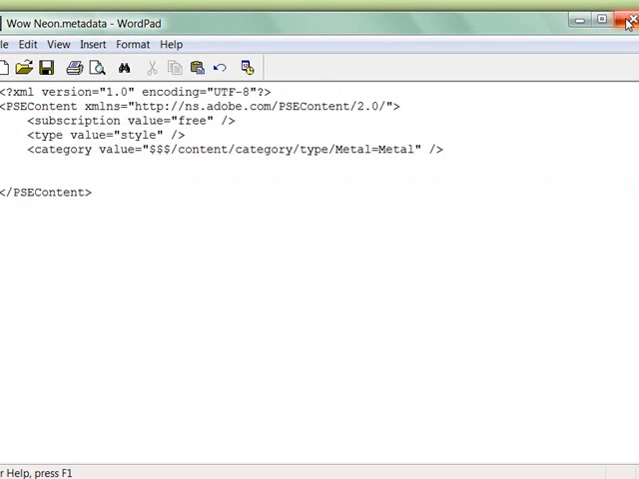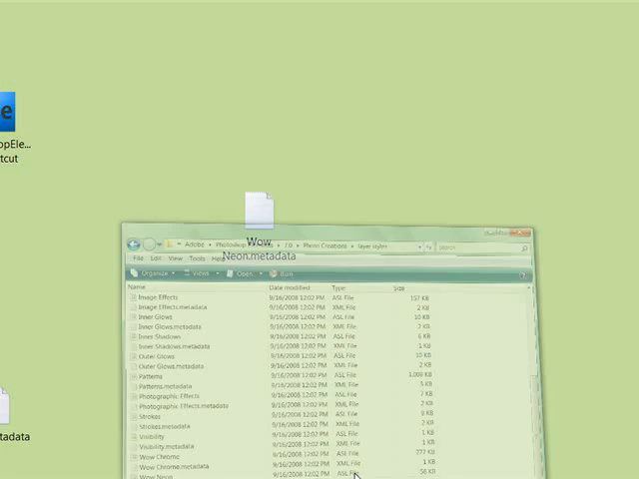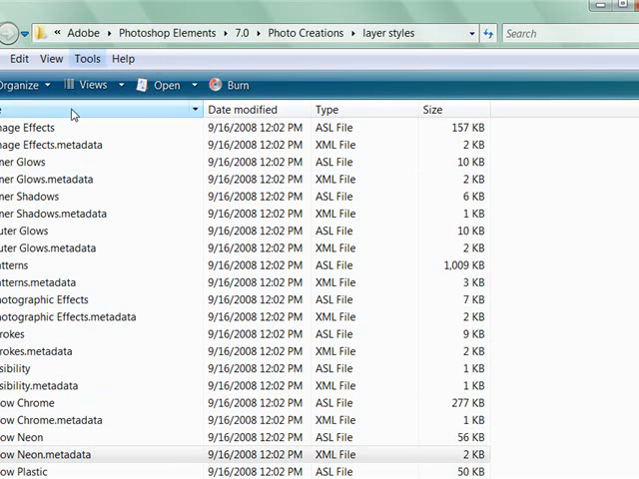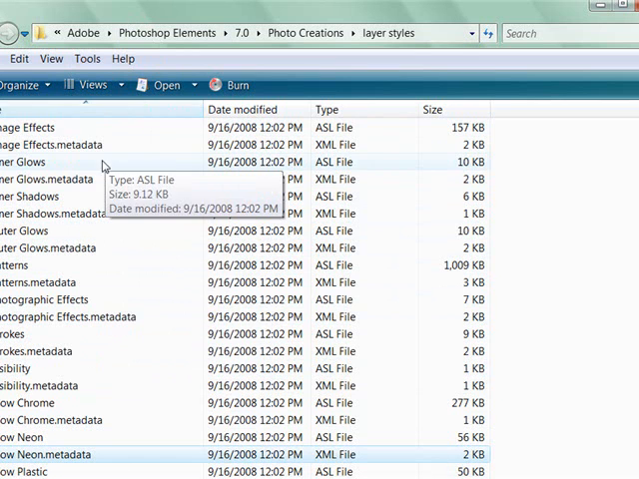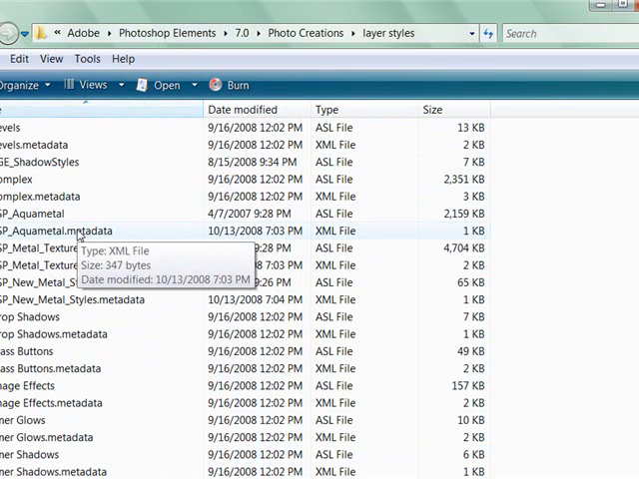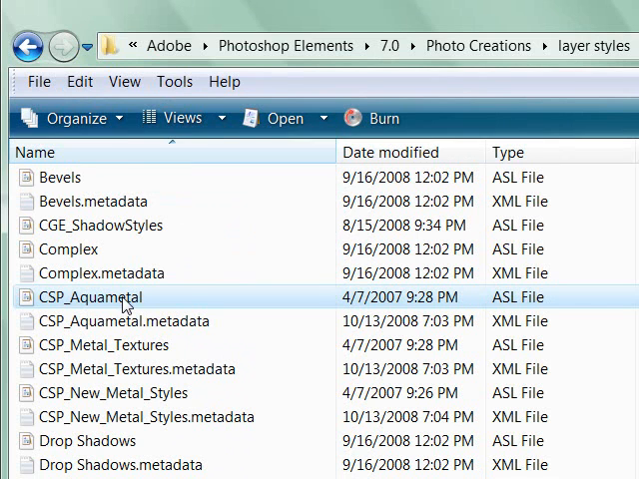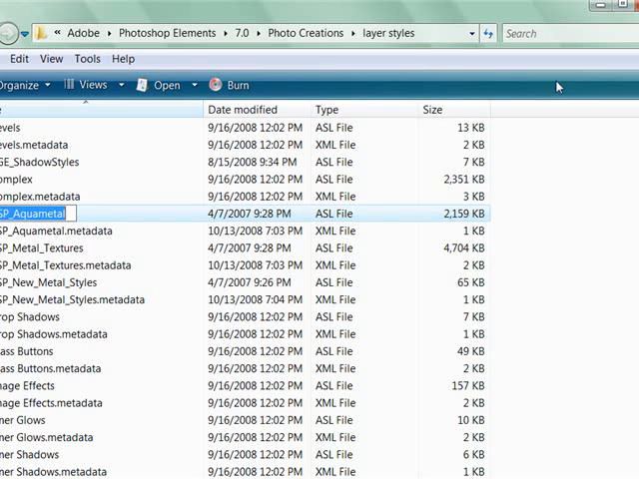click save, close out, and now I'm going to change this to be the same name as the matching layer style. Let me find these, gotta scroll up. Here's one called Aqua Metal that I had, and so I'm going to click once on that ASL file and click down again and hit Control C to copy that into my clipboard.